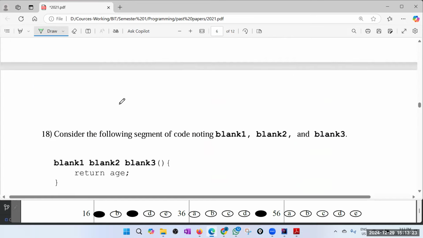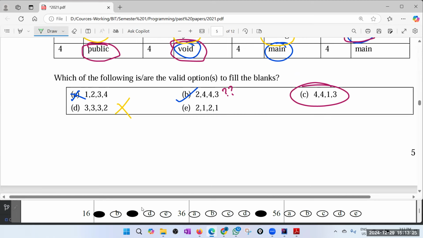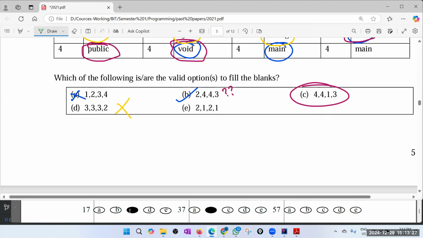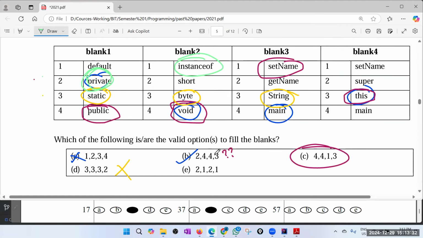Okay. Right. 17. Right. The examiner has taken only C. But this is perfectly okay syntactically. Semantically only is the issue. Right? Semantically only is the issue. Okay. Anyway, that's a debatable answer.